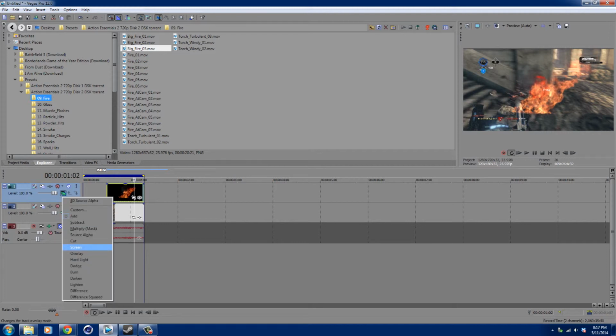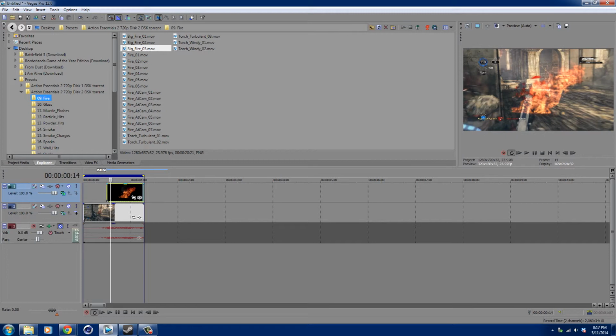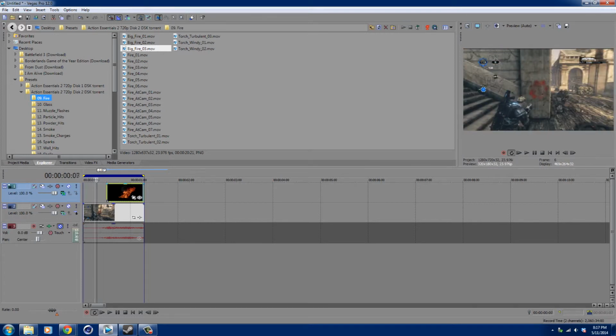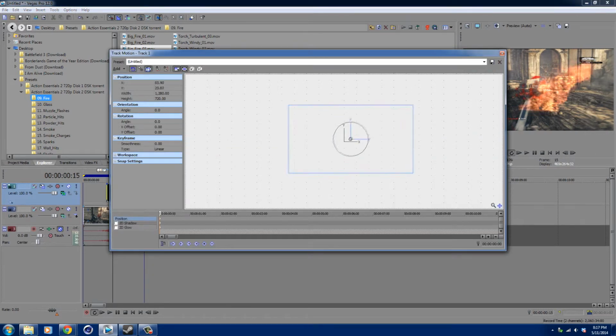Well, screen, add looks a little more fake, I want to say. Maybe not. Either way, let's just go ahead and go with that. So let's see, when we're here, we have the fire come up. Maybe we can move this around a little bit. Move it like up here. Shrink it down.